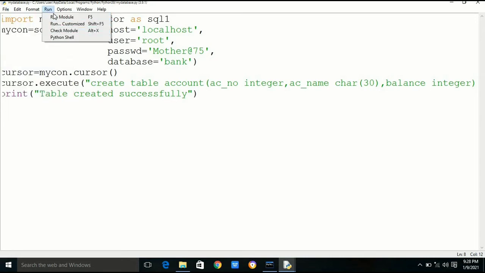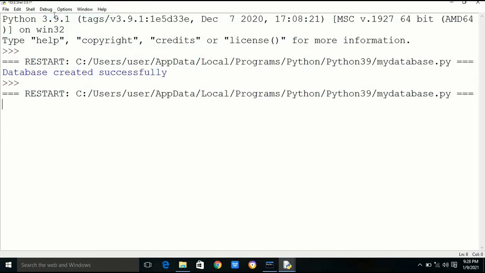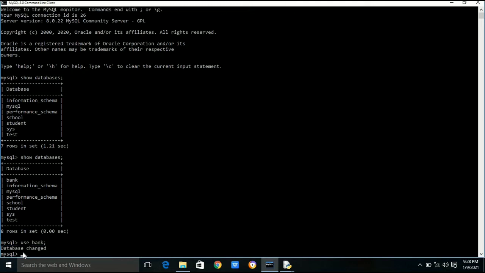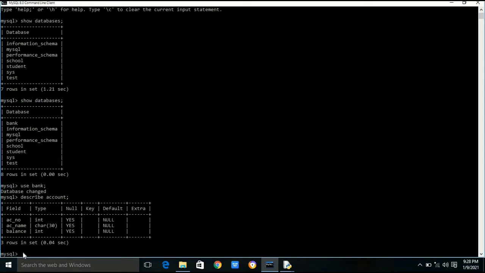Now we can check whether the table is created in the bank database by going to SQL. There we can use the bank database, and in the bank database we can describe table account. We can see there are three fields: account number, account name and balance in the table account, and the table is created.